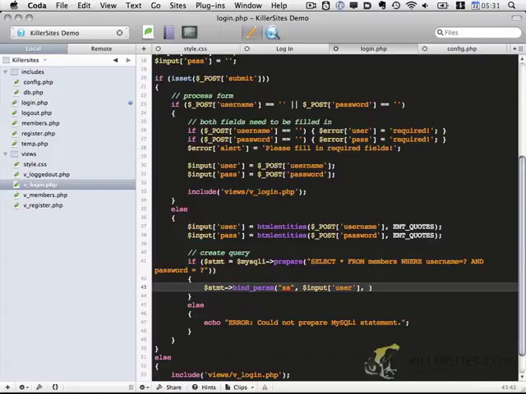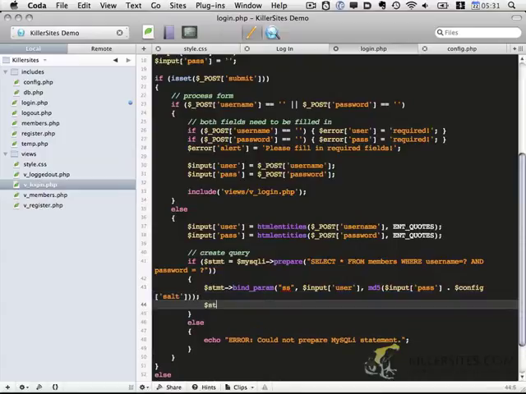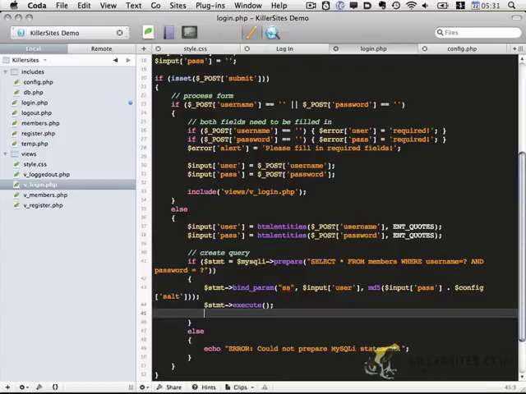And then we want to do something here. We want to include MD5, put pass, and then we also want to add on our salt. Okay, like so. And then we want to execute the statement. And finally, store the results of the statement. Just store result. There we go.